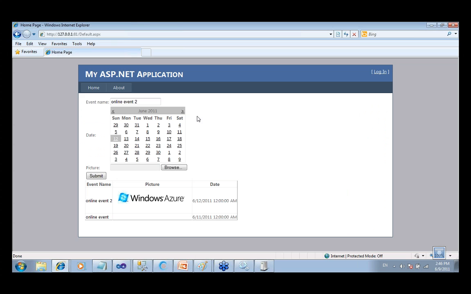Now when I bind the grid, as you can see here, I have the first item, which was without a picture, and I have a second item having the picture. Again, let's summarize. This item here, the online event 2 and the date are stored in my table storage, but the picture is coming from the blob. I'm only storing in my table the URI for this picture.